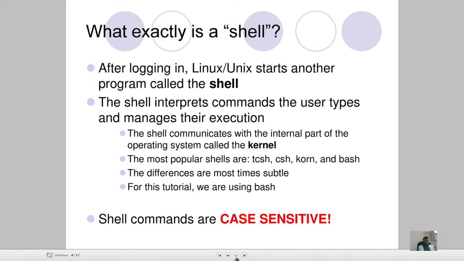All right. So moving on from this, what exactly is called a shell? After logging in, Linux or Unix starts another program called the shell. The shell interprets commands the user types and manages execution. A shell could be likened to, even in the Windows environment, you've got shells. You've got the CMD, you've got PowerShell. You've also got some other proprietary and third-party shells which can run on a Windows environment. I think you can run the Korn shell or even the Git shell on a Windows environment.